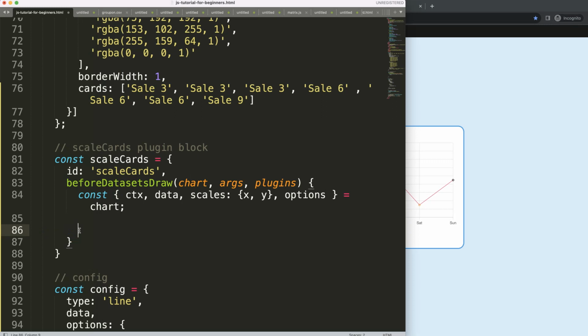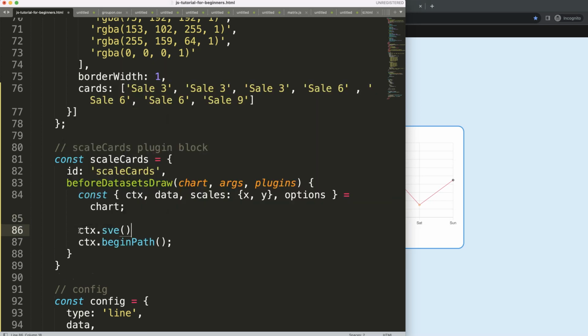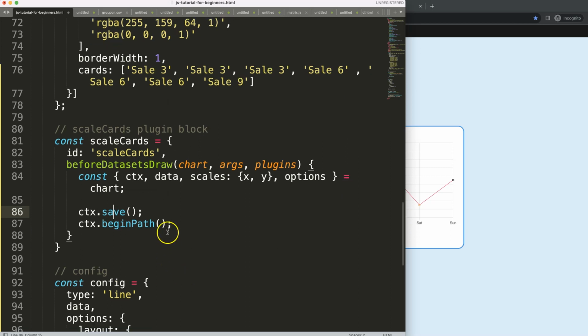So what I'm going to say here is, let's start to draw. We're going to say ctx.beginPath. And what I want to do here is ctx.save, to save all variables above. So then we're going to say beginPath, and then we're going to say here, what do I want for our flag?